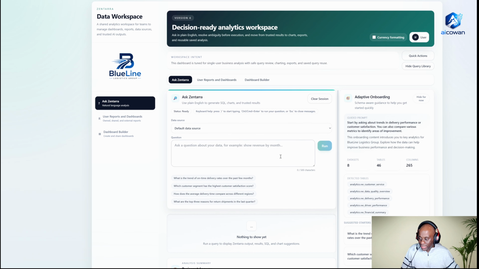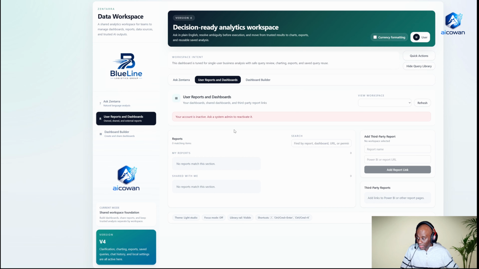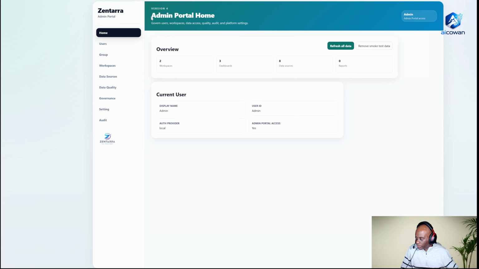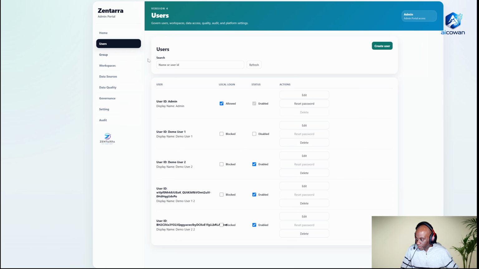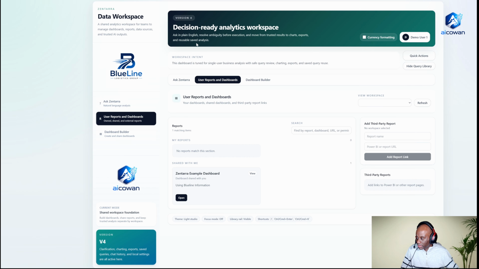So now I'm just logging in as demo user 1. If I go to my user reports and dashboards, I'll just have to activate it again in 1 minute, making sure that this is working. Demo user 1 is not active. I'll just go back into here. It's active again.